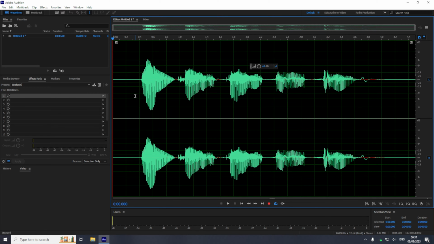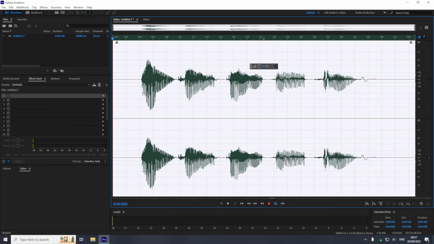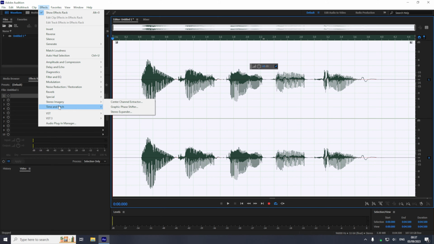So the first thing you want to do is select the section of audio that you want to change the playback speed of. I'm just going to select all of the audio, and then once you have made your selection, you then want to come up to Effects, then come down to Time and Pitch, and you then want to click on Stretch and Pitch.